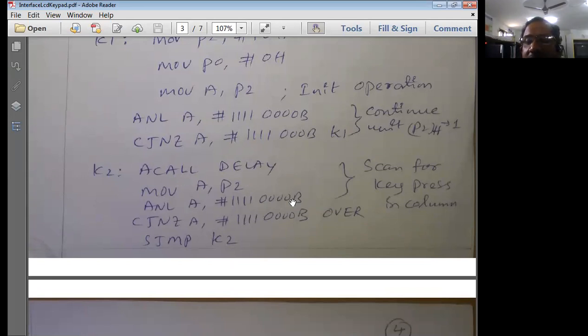So time has to be given for the keypad to refresh. For that purpose, we are doing this. Then move A comma P2. What is P2 having? P2 is the column key pressed.